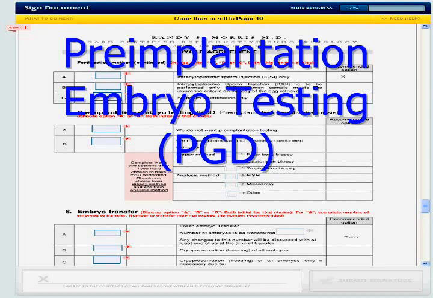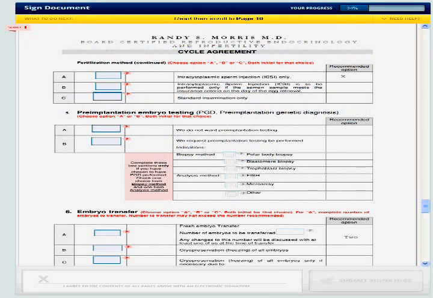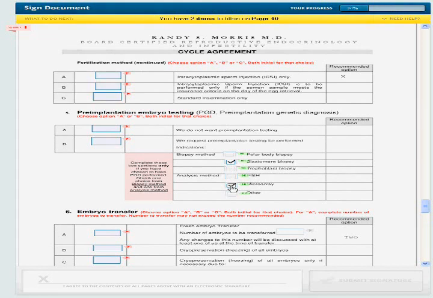Number 5, pre-implantation embryo testing, or PGD. If you are not having PGD done, then each initial on line A. If you are having PGD, then you will each initial on line B. There are also additional choices for type of biopsy and analysis method. The staff will indicate where you should mark, but it is important for you to verify by checking the checkbox on each selection.